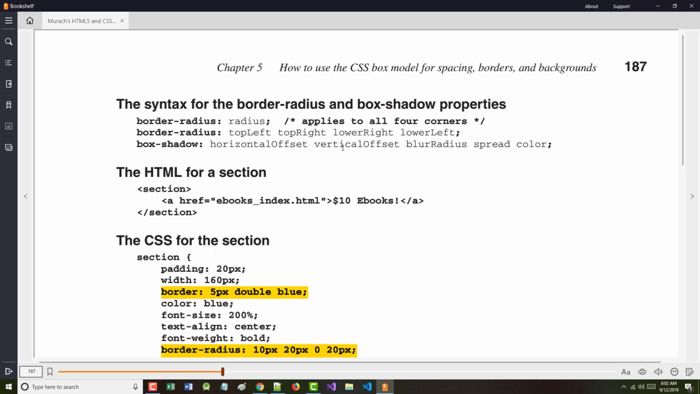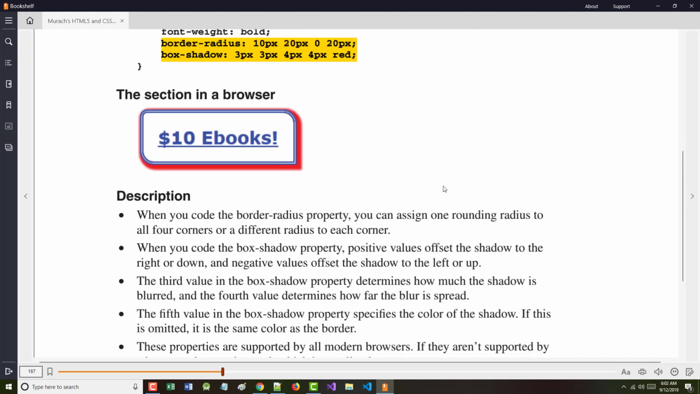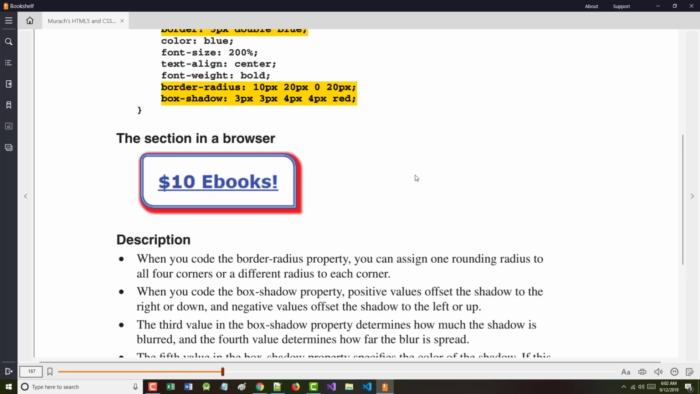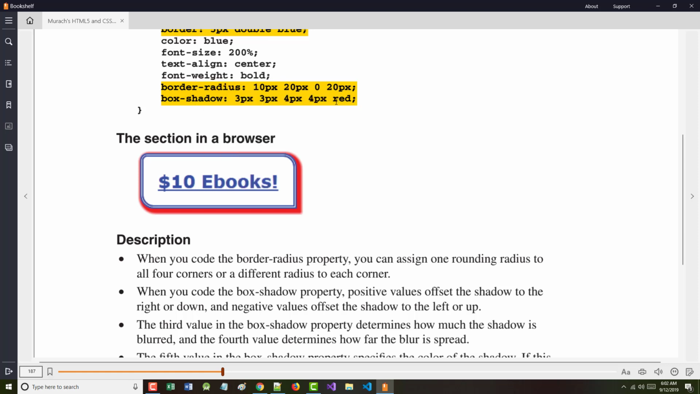Now shadow: notice horizontal offset, vertical offset, blur radius, and spread color. So what have we done in here? We've got a shadow, and usually from what I see, these 2 numbers are the same, these 2 numbers are the same, and then you give it a color. So this is a red shadow that we're putting around it. Notice 3 pixels, 3 pixels, 4 pixels, 4 pixels.